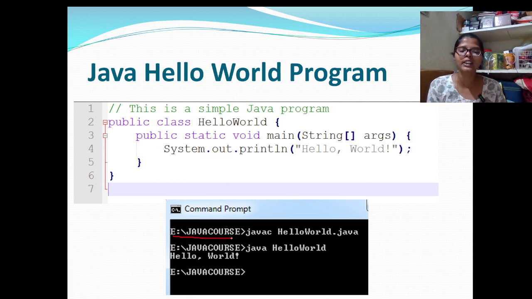After entering the correct path, what is the next step? You need to compile your program, which you have saved. Here the file name I have given is helloworld.java. So this is the file name. While saving, I have given helloworld.java.